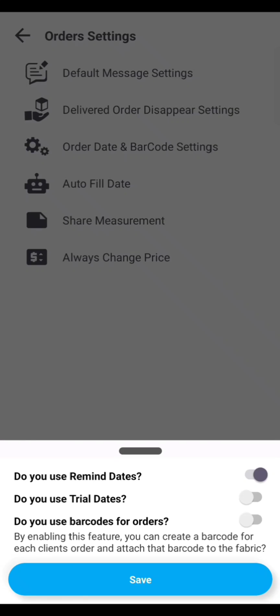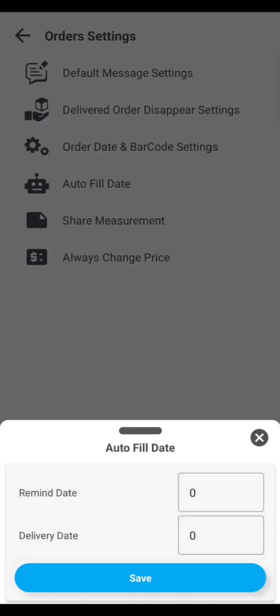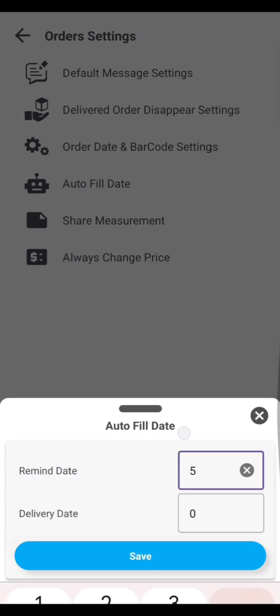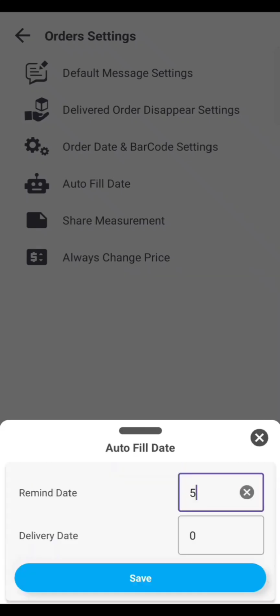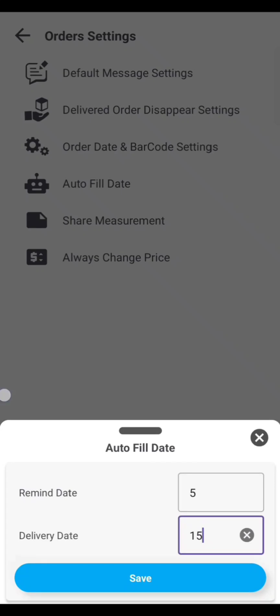If you use barcodes with your orders, then you can enable this. Do you use barcodes for orders? Here I have enabled only the reminder date. Now let's go back and select autofill date. This means that when you create an order, the default reminder date and delivery date are automatically selected. If I entered 5, let's say today is the 1st, when you create a new order, the reminder date will automatically be selected for the next 5 days.